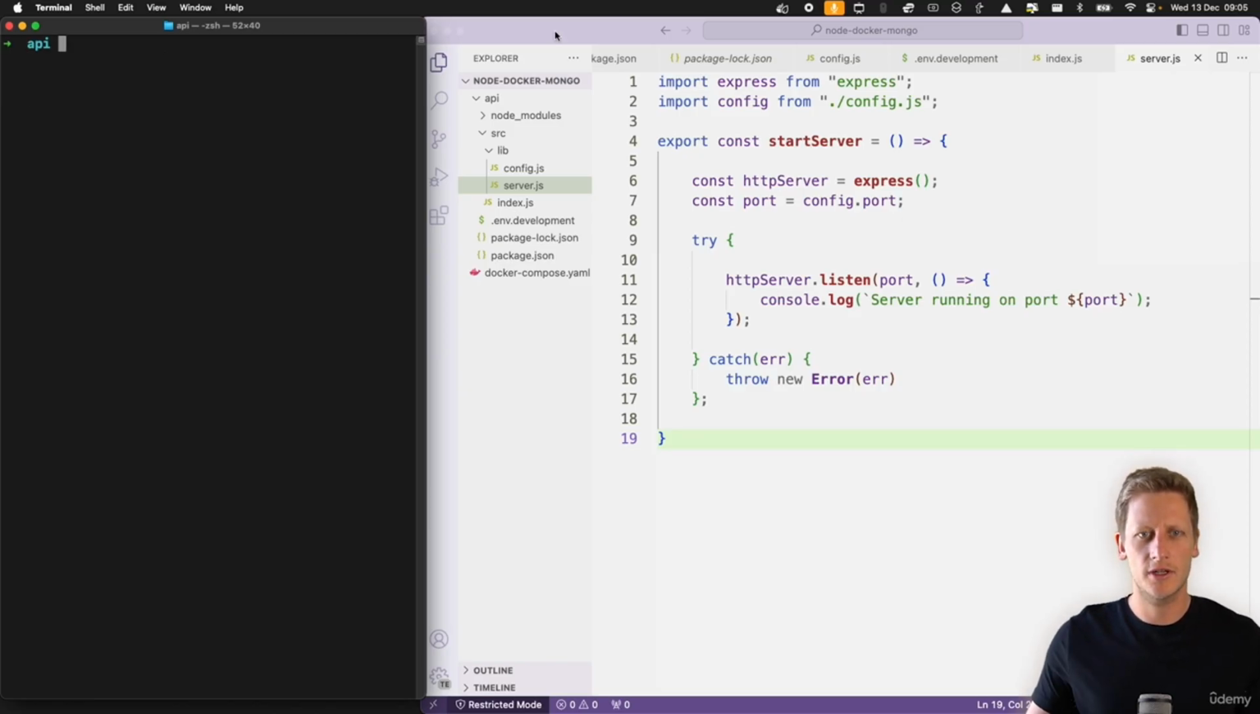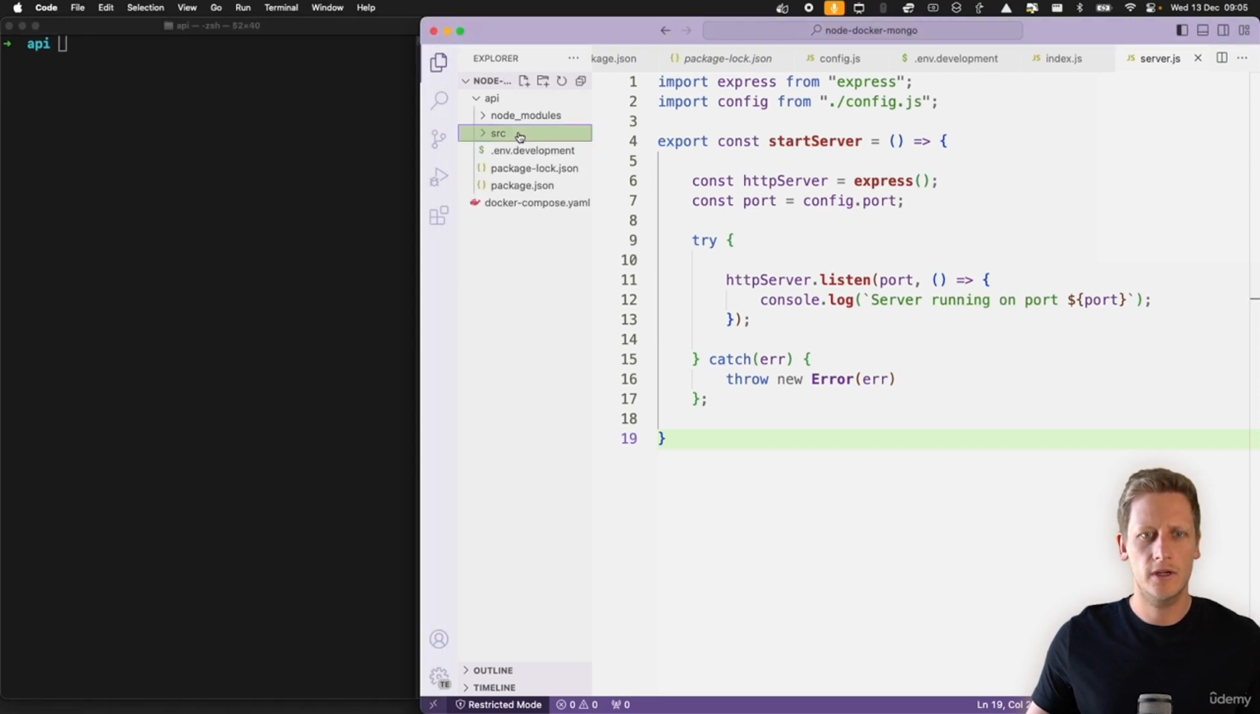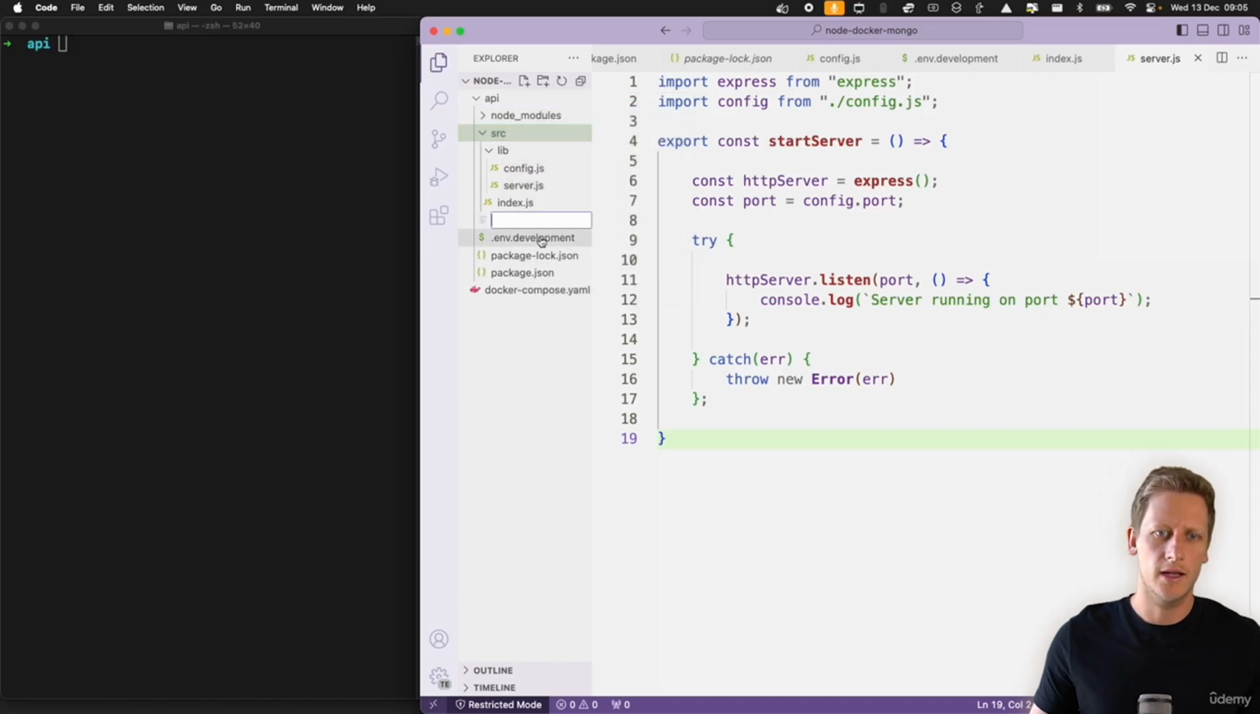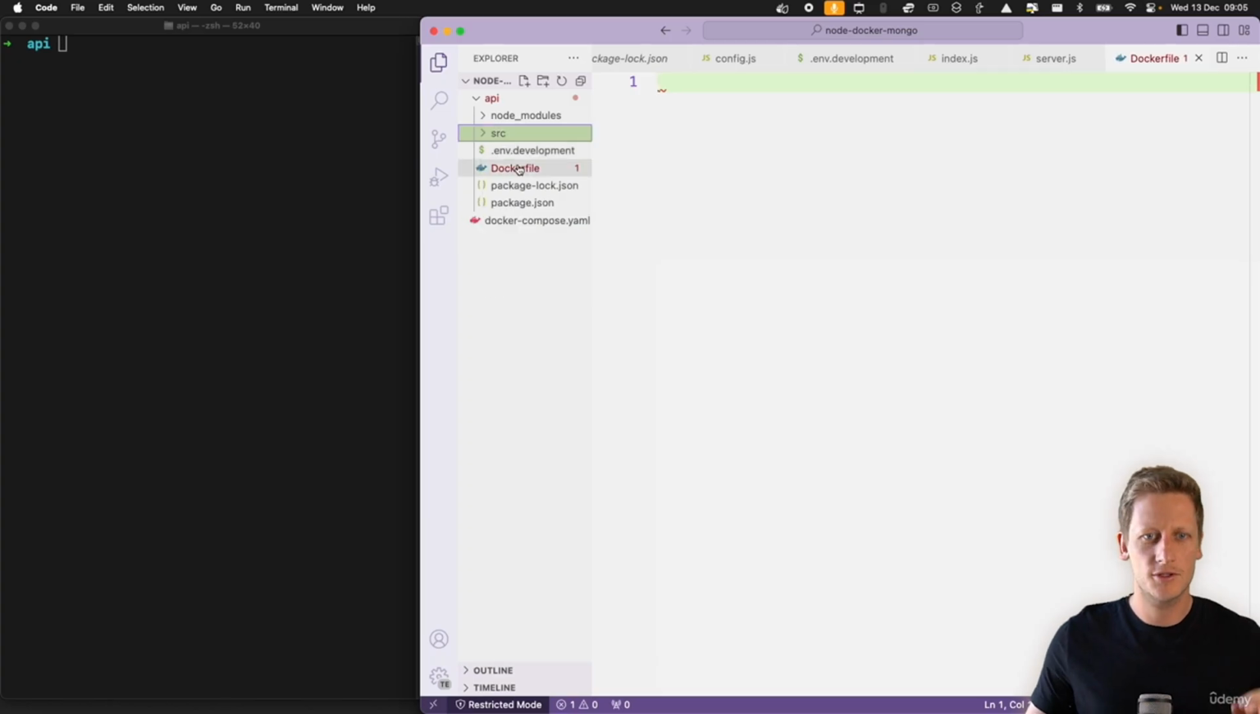Let's turn our attention now to Visual Studio Code. In our source folder, the first thing we need to do is create a Dockerfile that's going to contain all the configuration needed for us to package our code base into a Docker container. In the root of the API folder, I'm going to create a new file, and it's going to be a Dockerfile with a capital D, and I'm going to hit enter. Just make very sure that you have this Dockerfile at the root of the API. It needs to be on the same level as the package.json.